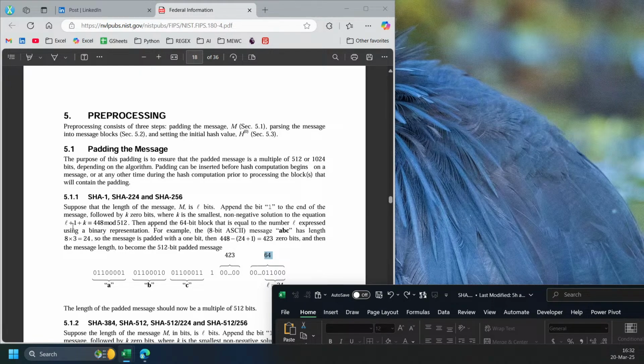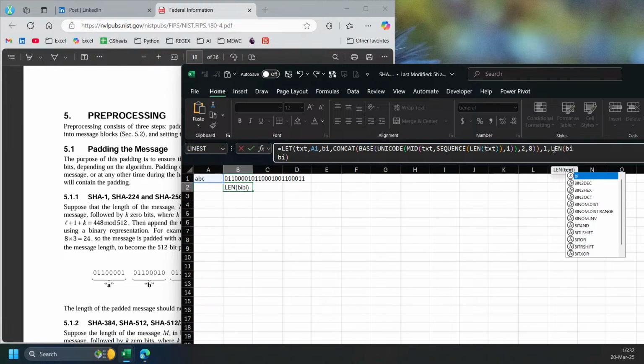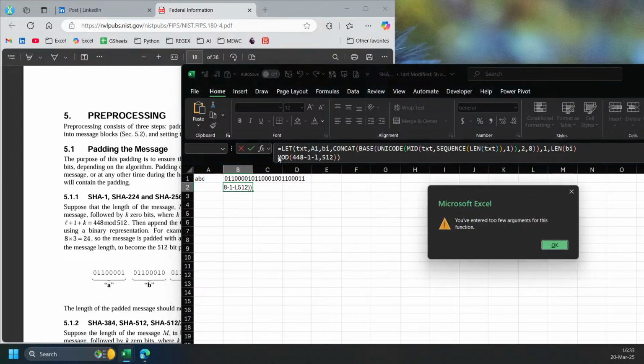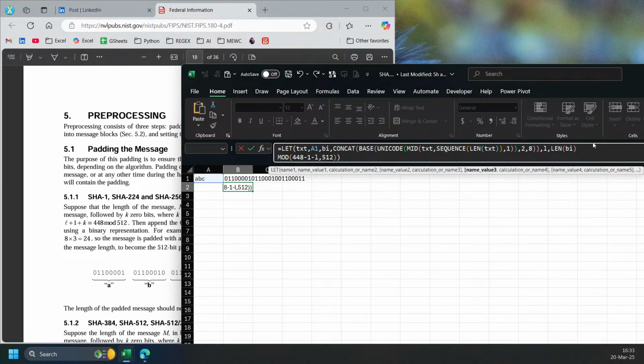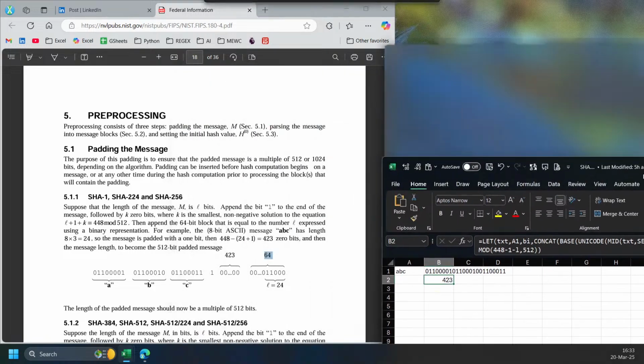and that many 0 is calculated by this number. So L plus 1 plus K equal to 448. If I calculate this one, I need L. So L will be the length of bi. And this number, which is K, will be equal to 448 minus 1 minus L. And then I have to mod this one by 512. Oh, this one. So this is the number of 0 that I have to add between this one.